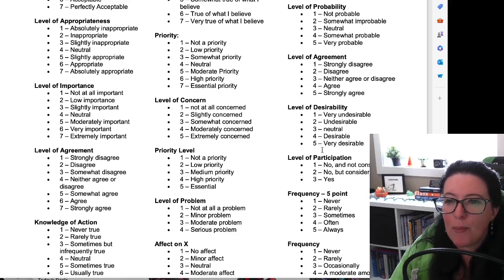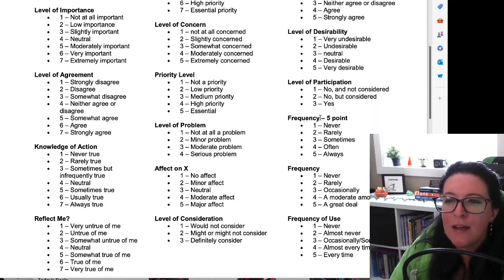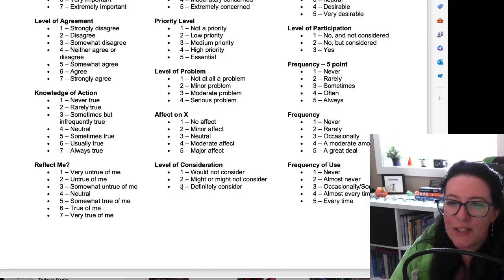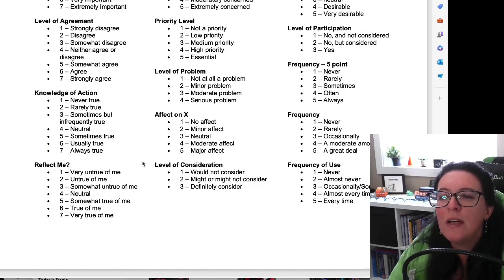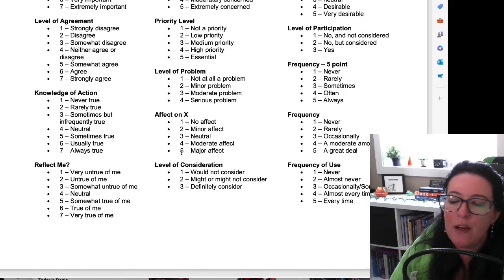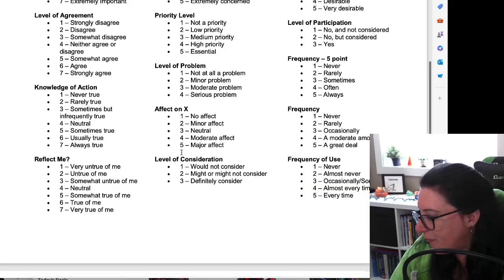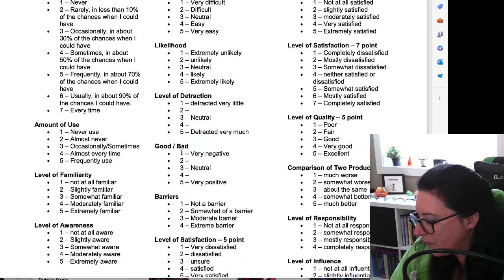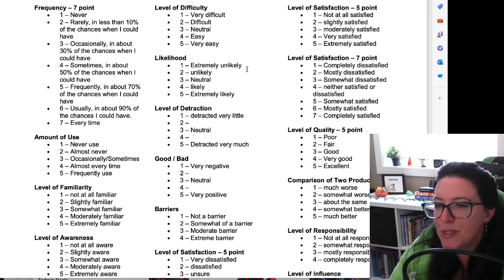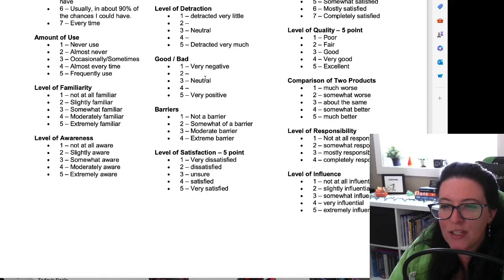But I could also ask about participation, level of desirability, frequency on a 5-point scale, level of consideration, does this reflect me and how I feel? So these are great examples to help you standardize what the options should be for your particular scale. There's some more here. You'll notice they're almost all 5 to 7-point scales. Here's level of quality, level of satisfaction on a 5 or 7-point scale. Okay. Likelihood, level of difficulty, amount of use, level of satisfaction, level of influence.